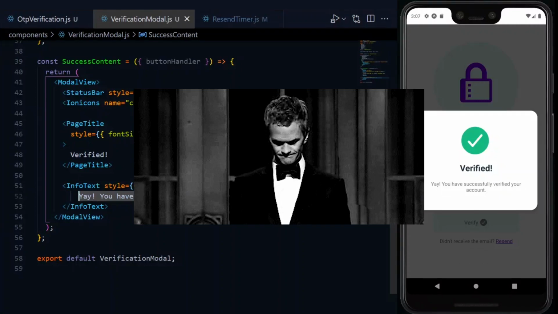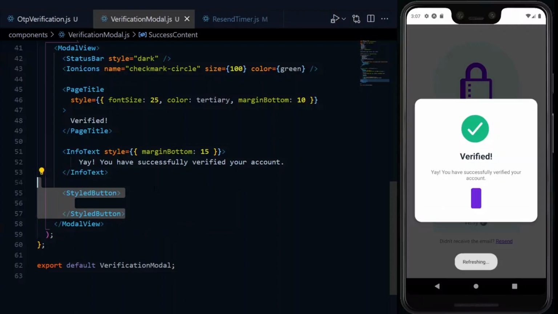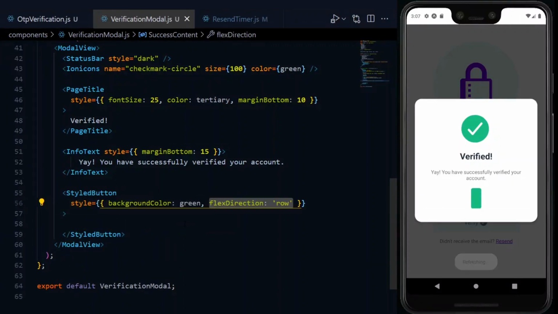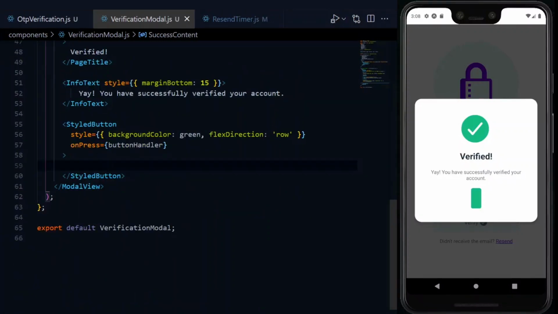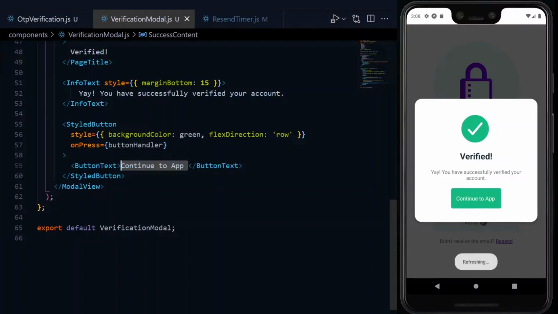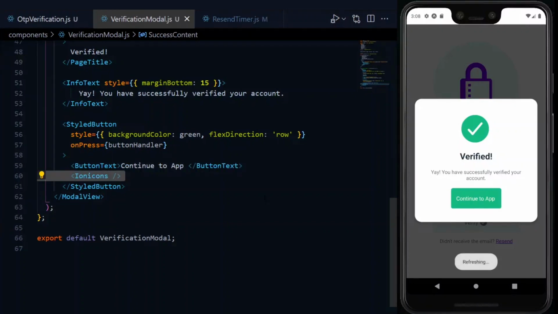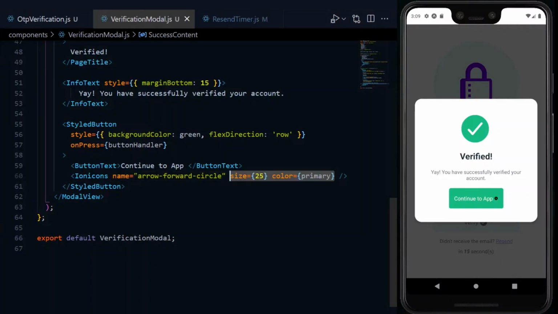Next, we'll use the styled button, and we'll change the background color to green, and also the flex direction to row. This will have an onPress property which will accept the button handler. In the button, we'll make use of the button text to display "Continue." Now we use Ionicons once again to display the arrow forward circle icon. The size will be 25 and we'll give it a color of primary.